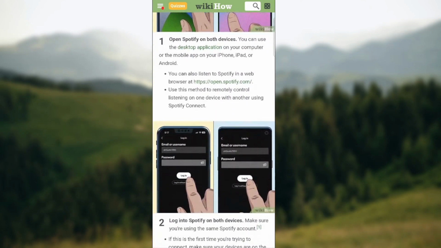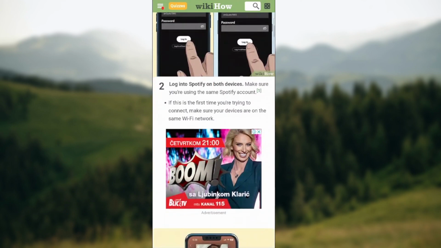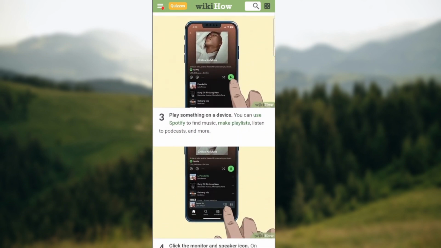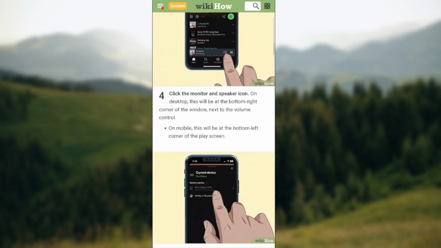So as you can see, these are the steps. You need to open Spotify on both devices. You can use the desktop app on your computer or the mobile app on your iPhone, iPad or Android. You need to log into Spotify on both devices, and make sure you're using the same Spotify account. Then you need to play something. Obviously, you can use Spotify to find music, a playlist, or whatsoever.